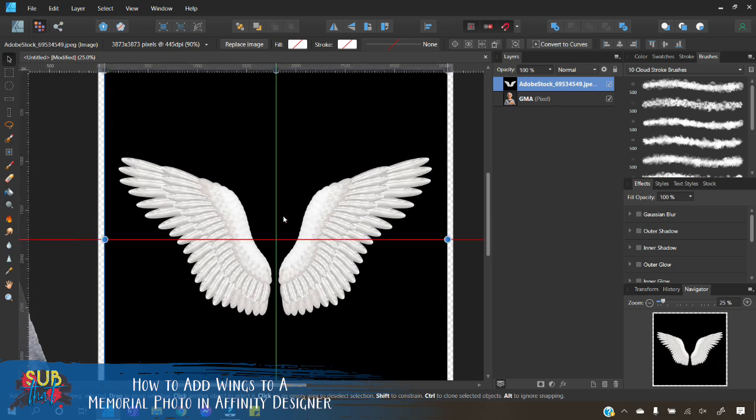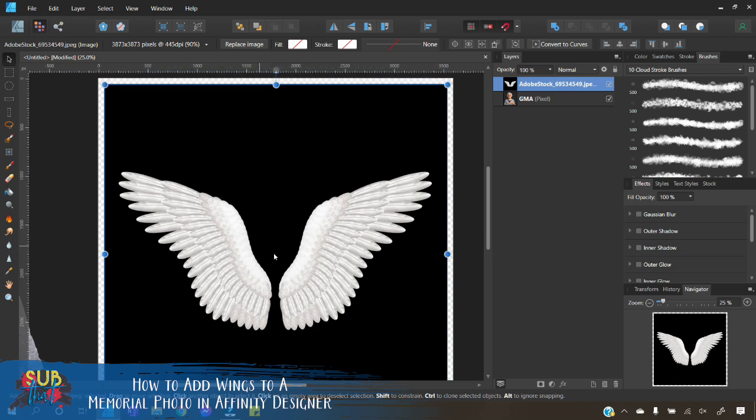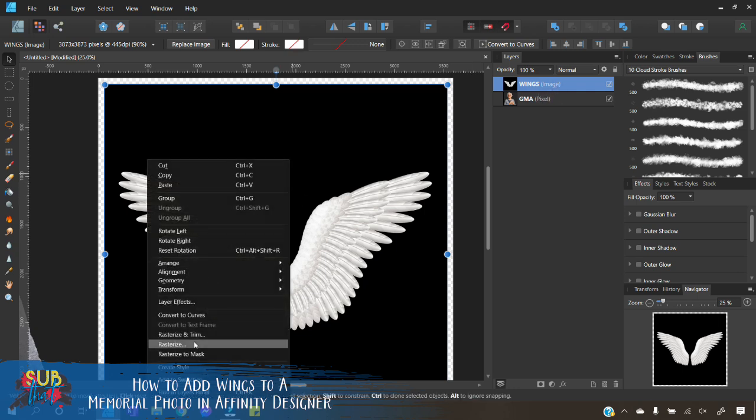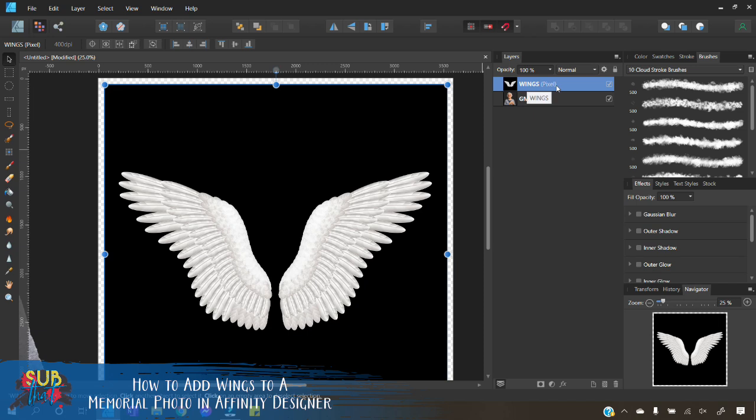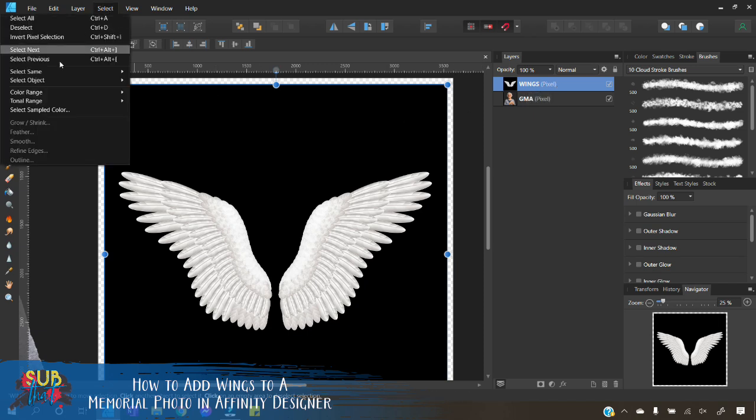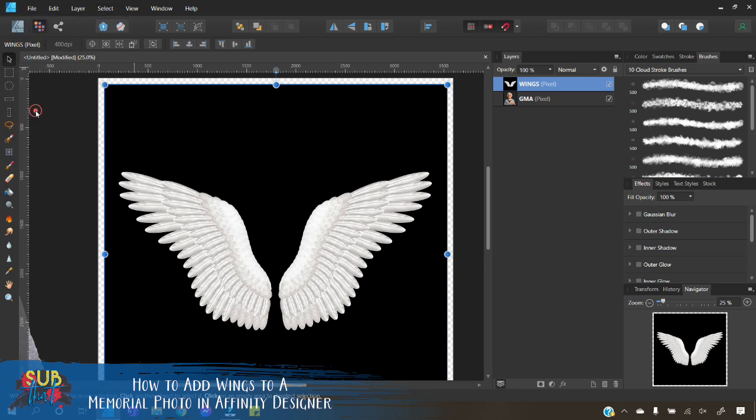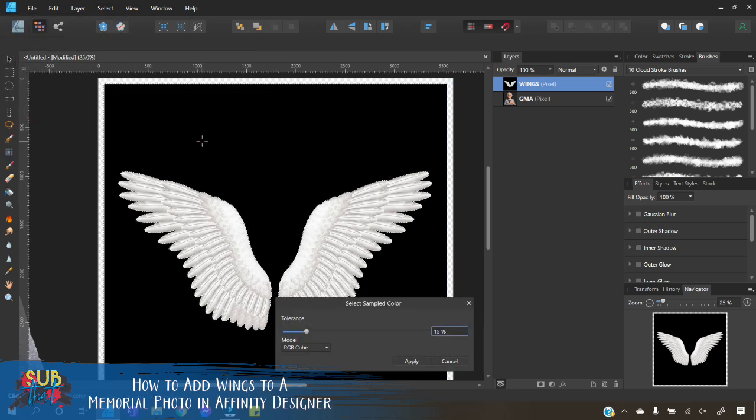Because this background is 100% black, we can actually use a different little trick in Affinity Designer, which is we are going to start by rasterizing this. So I'll just rename this by clicking on the layer, wings. You see that it says image. We're going to right click and rasterize to make it a pixel. And then we're going to click on select sampled color. We're going to select the black.